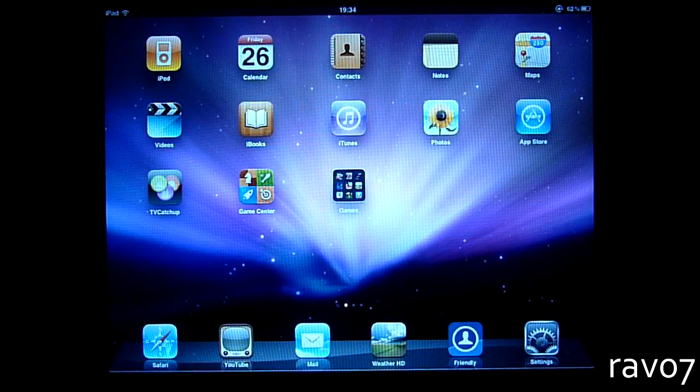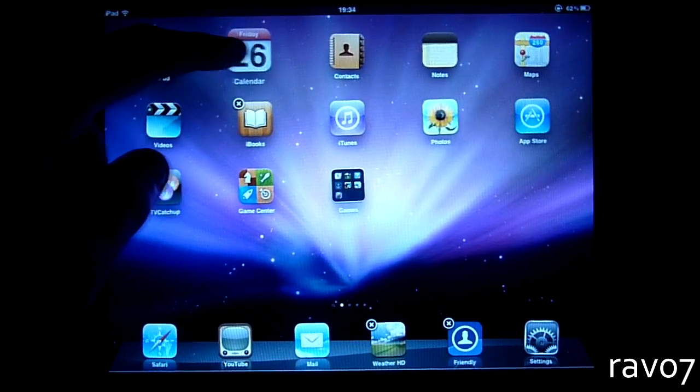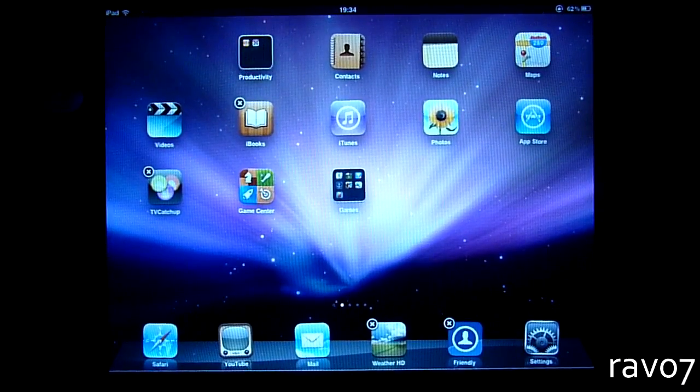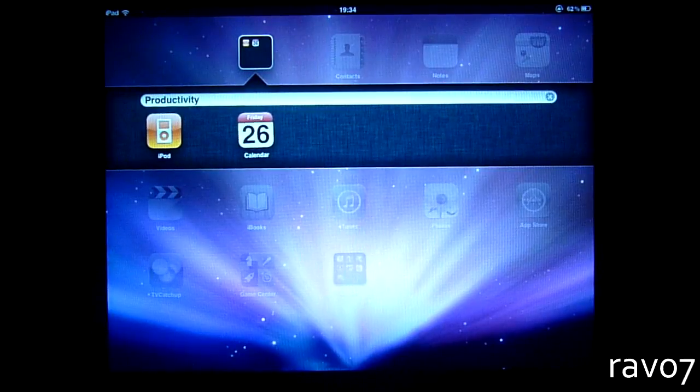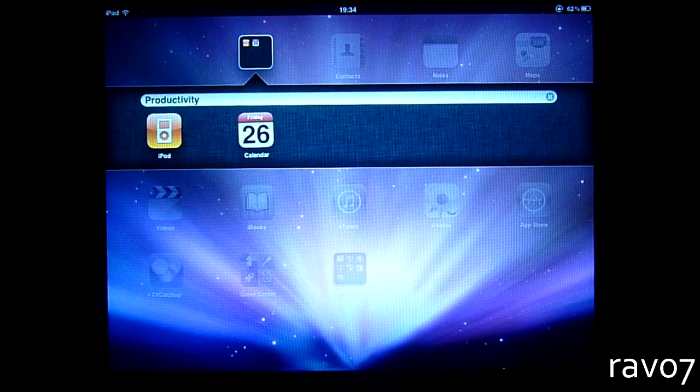The next new feature is folders. With iOS 4.2, you now have the ability to organize applications and declutter your home screens. To create a folder, simply press and hold an app until it jiggles and drag it on top of another app. You can then see that both apps are contained within a folder, and the folder will be named automatically based on the type of apps you have, but obviously you can change that if you wish.